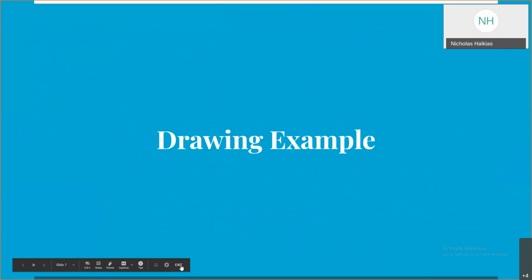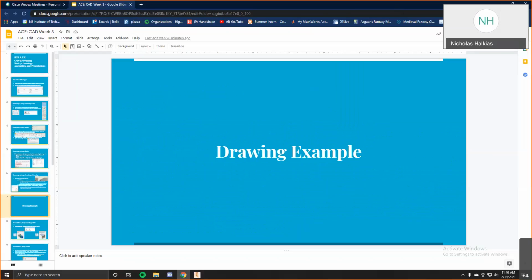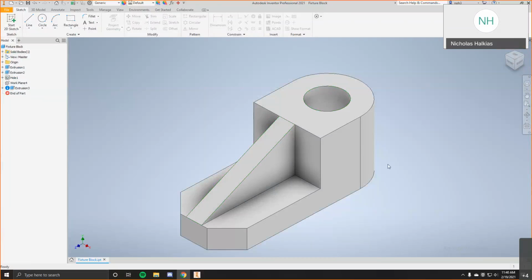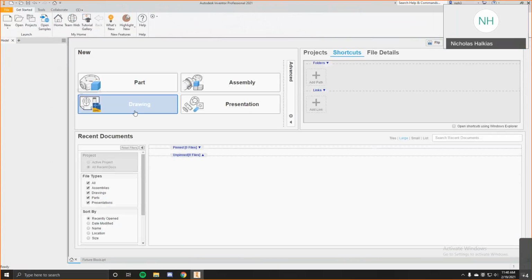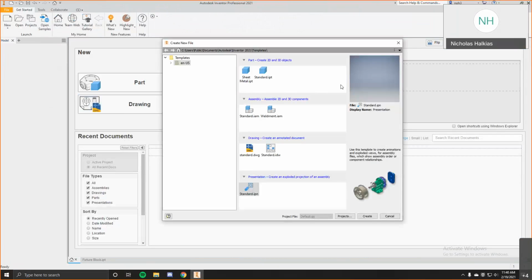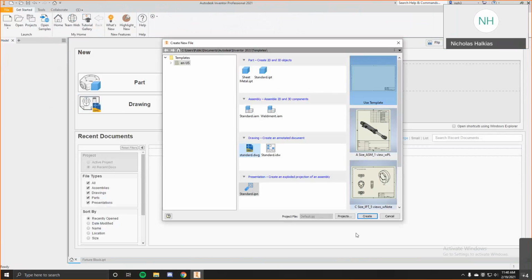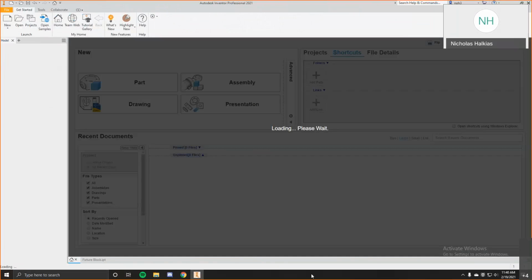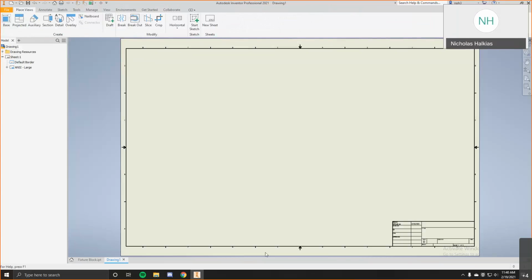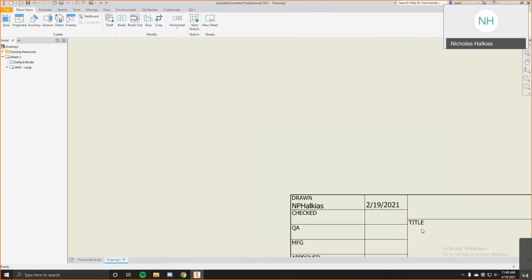So now we're going to do a quick example with creating a drawing. This is the part we created last week, the fixture block. I'm going to go to the home page and click new drawing. You could also go here to new and pick from here. You can go standard. I'm just going to use the basic template and create that. Now it's just going to be this blank sheet with your title block in the bottom right. And as you can see, it's already filled out my name and today's date.